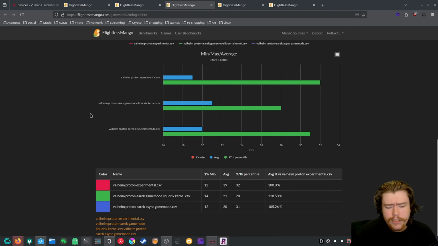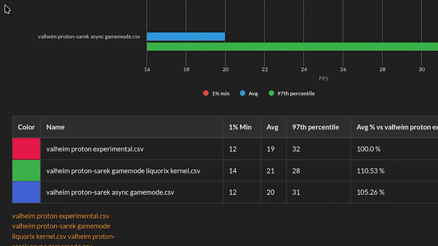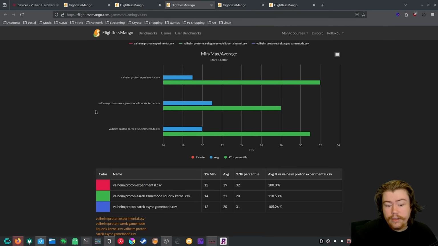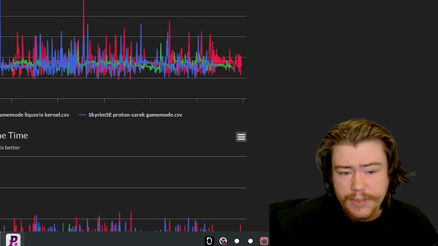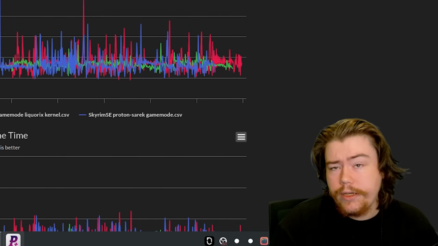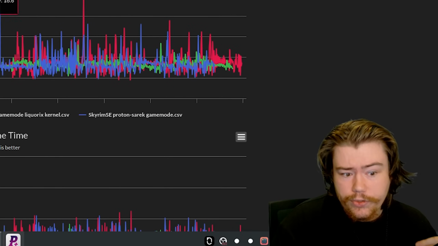Another one that you can technically play, which I force under Proton, is Valheim. If we have a look at the FPS here, we can see that Experimental seems to be doing a rather decent job, and same with Proton-Sarek with async plus Game Mode. While Liquorix seems to be falling behind a little bit, especially not on the 1% min, but when it comes to the 97th percentile, there could be margin of error. Most of these things I would say are kind of margin of error. I would say still Liquorix kernel seems to be performing better because it's forcing its clock speeds that bit extra higher.